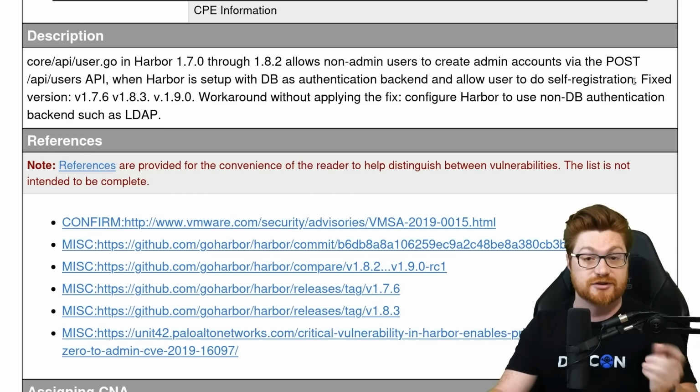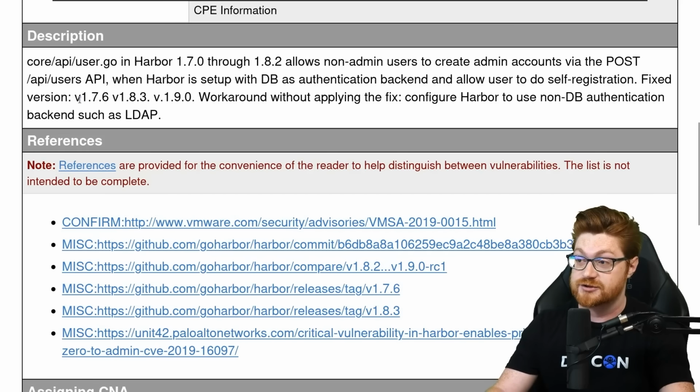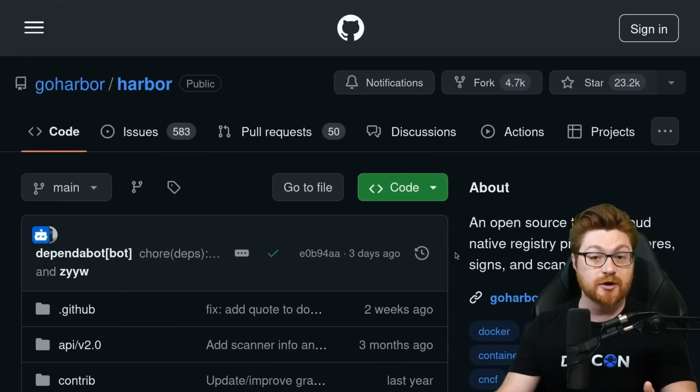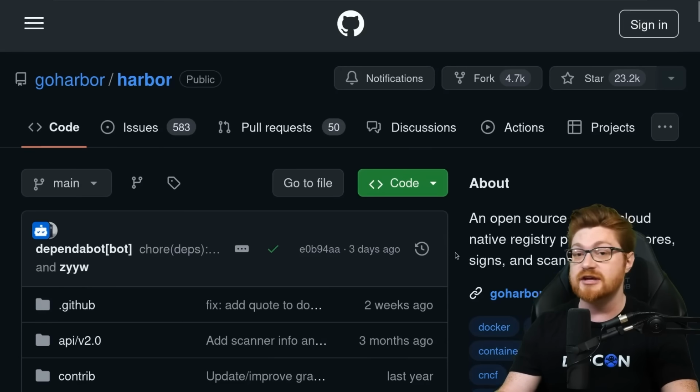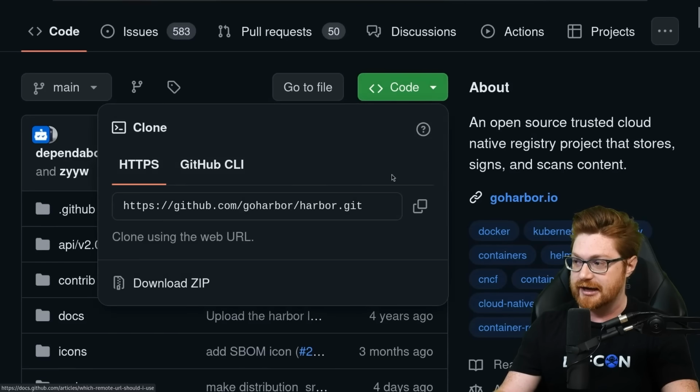Again, this is 2019, 5 years ago, so versions 1.7.6, 1.8.3, 1.9.0 are all fixed. Anything onward is good to go, but let's go explore this Harbor software, see if we can find the vulnerability and recreate it. So let me go ahead and git clone the repository here.